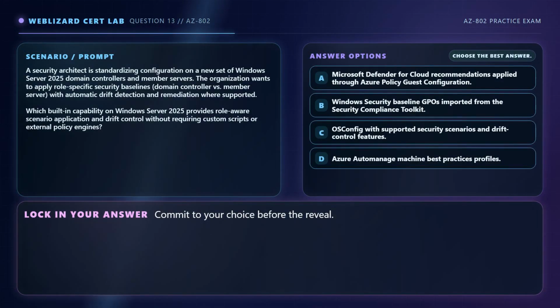Question 13. Choose the best answer. A security architect is standardizing configuration on a new set of Windows Server 2025 domain controllers and member servers. The organization wants to apply role-specific security baselines, domain controller versus member server, with automatic drift detection and remediation where supported.